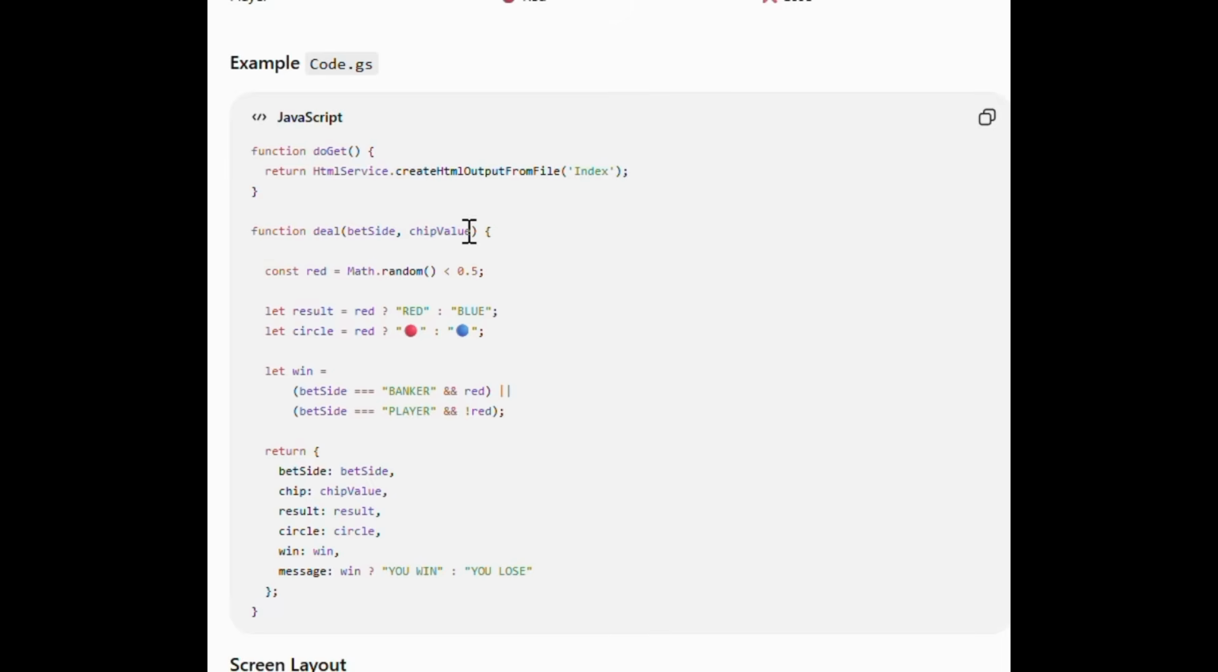Function deal, bet side, chip value, construct red. The math is random, based on 50% distribution. Let result be red and blue. Let win be on the betting side, which is the box. If banker should be red and a player should be blue for the winning side. Otherwise, lose. Okay, now this is how the winning and losing is programmed based on which box you bet. And that's the programming code for it.